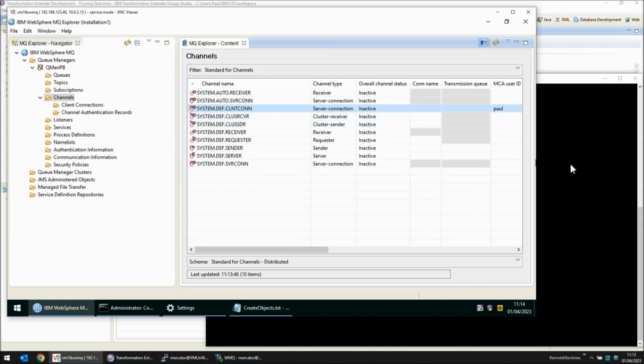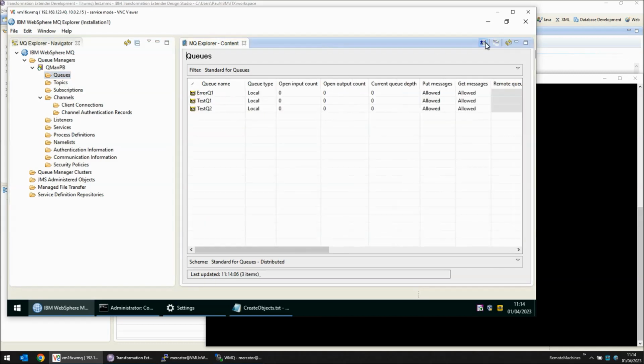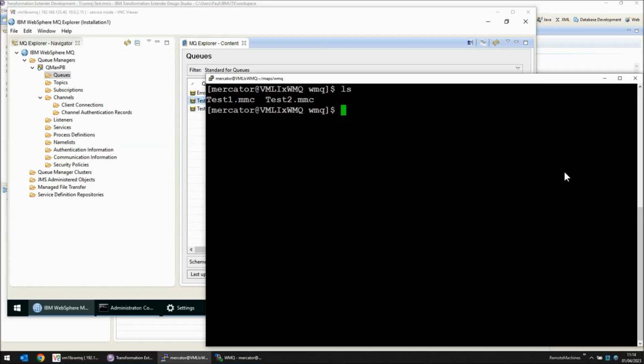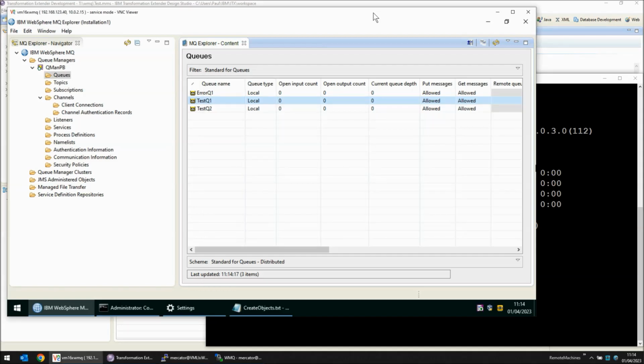Okay, so back to my Linux machine, and I'm going to show you the messages coming through. Let's show the queues view first. Turn off the system objects, so we've only got my objects. You will note that test Q1 currently has no messages in it. So back on my Linux box, let's run a map to run test 1. The map has completed successfully. If we go to the MQ Explorer view and click on refresh, you will note that we have one message in the queue now.